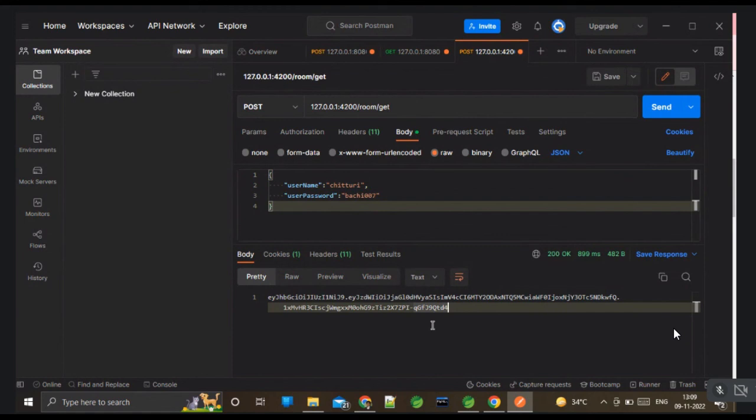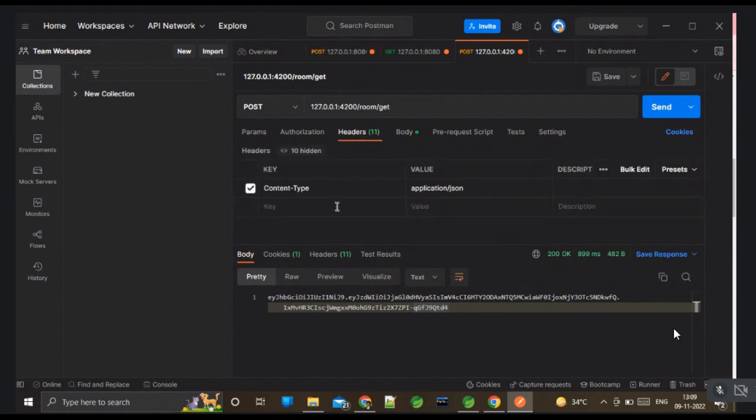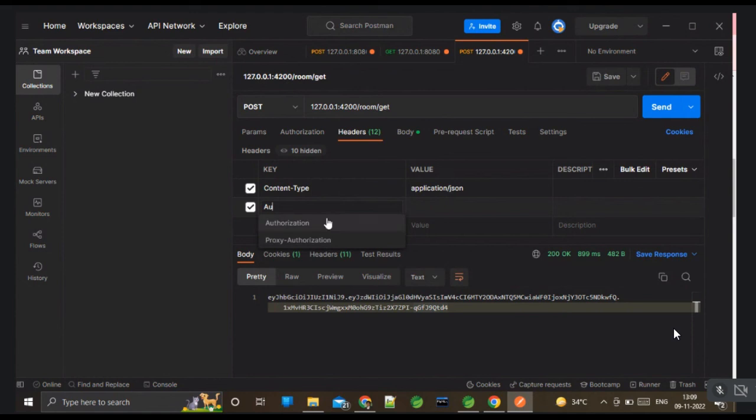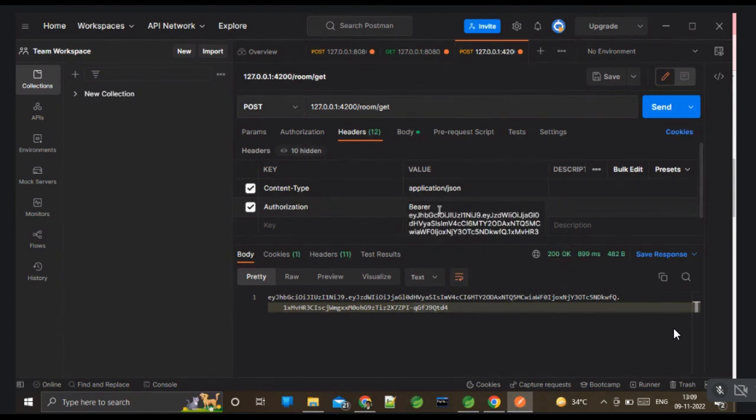We have to use this JWT token for the next 10 hours, right? So I want to retrieve the room details, and here we have to use this JWT token. So here you have to mention authorization. In the value you have to use bearer, and you have to paste your JWT token. Now you can send it.